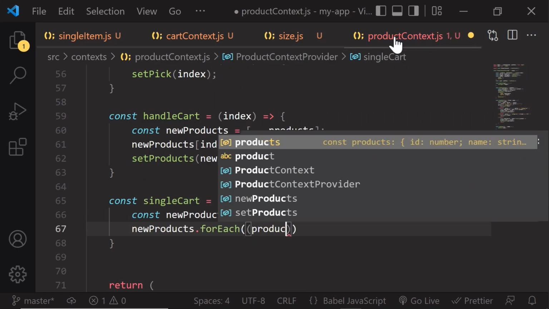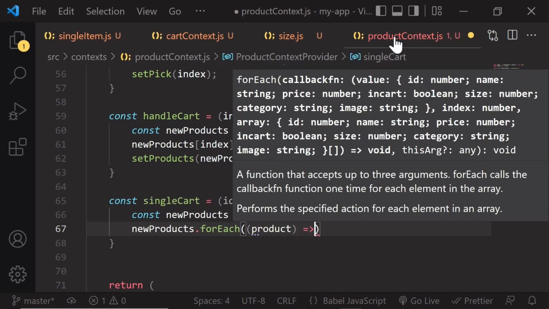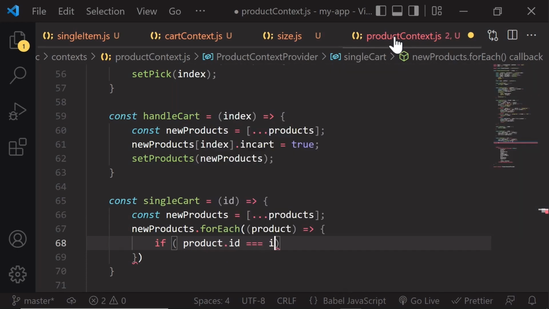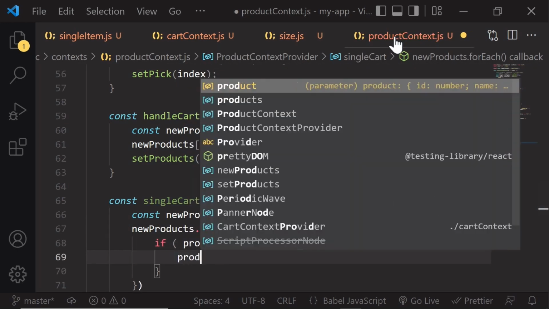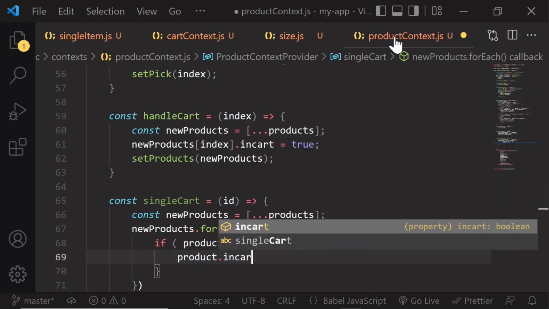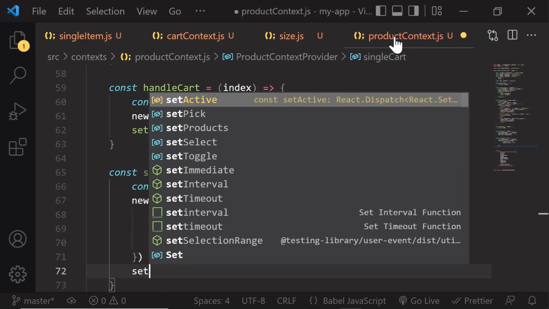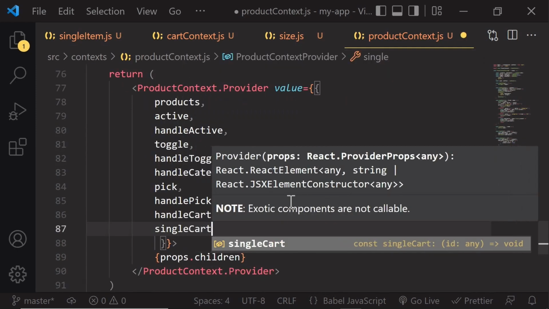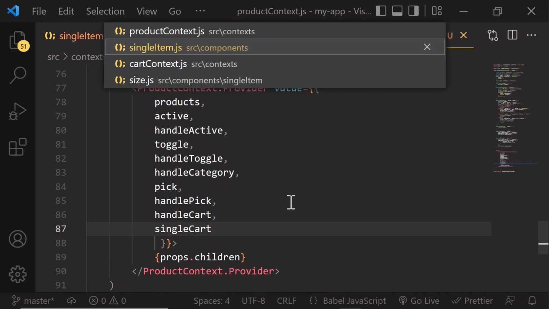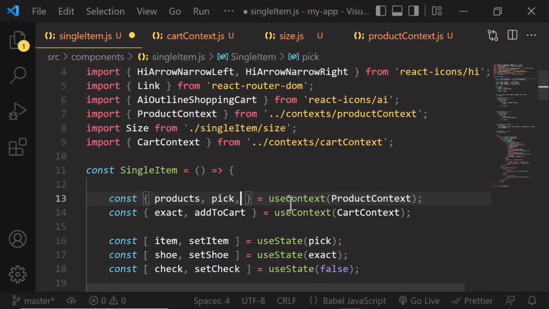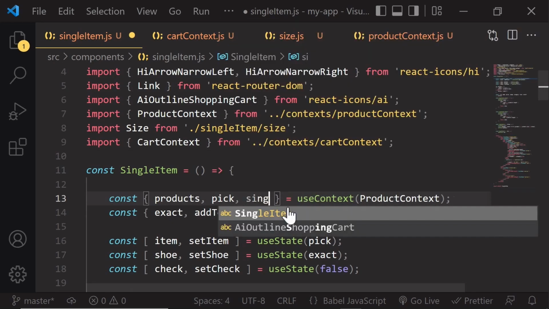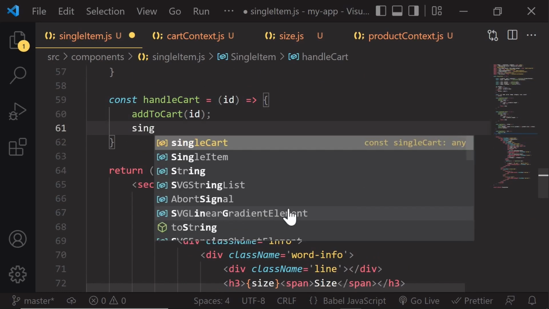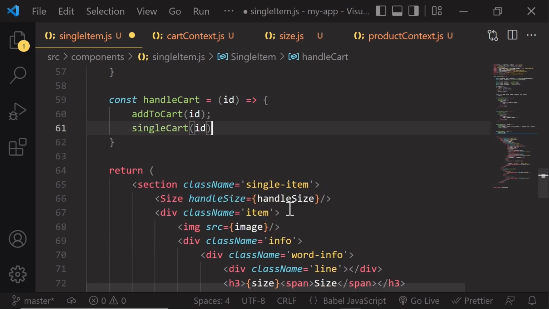Then write new products dot for each product and say if product.id is equal to an ID parameter, then set that product.incart equals to a true value, and set products into a new product. Then pass single cart function into the value object. Go back to single item and receive single cart here inside our product context API. Then go down below inside handle cart function and fire single cart, then pass an ID parameter.